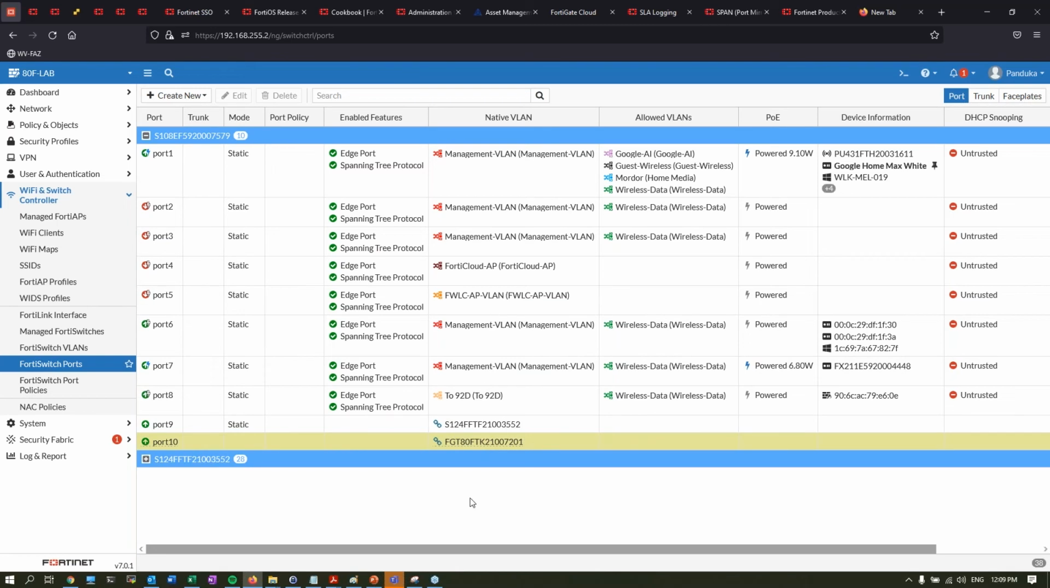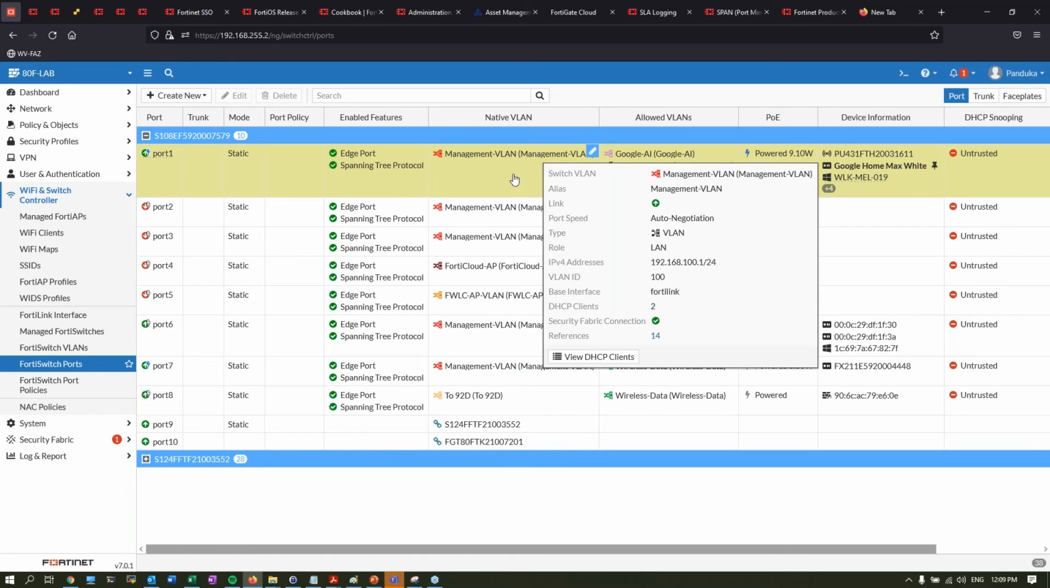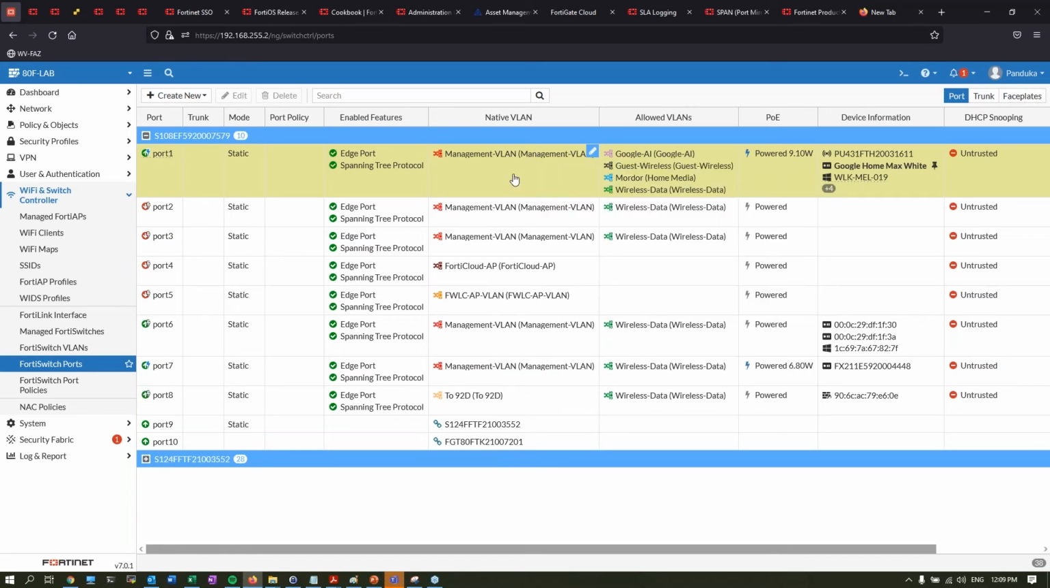Now, from the comments I've got, the most confusing for anybody who's starting to use a FortiSwitch is the difference between this native and allowed VLANs, right? So let me make that very simple for you. The native VLAN, if you place a native VLAN on a FortiSwitch port, what happens is when any device gets plugged into that switch port, this native VLAN is the one that's going to be giving out DHCP. So basically, any untagged traffic gets tagged under the native VLAN, right?